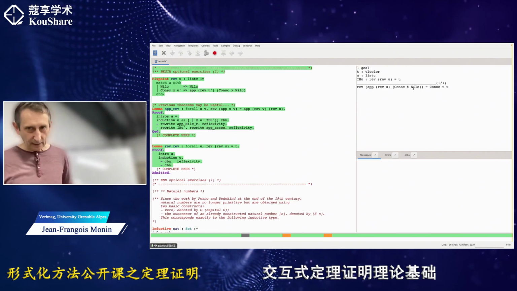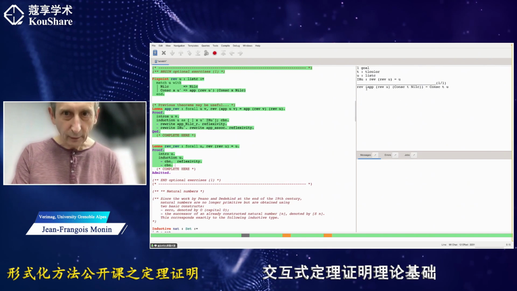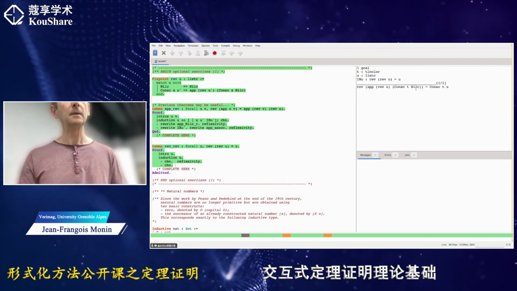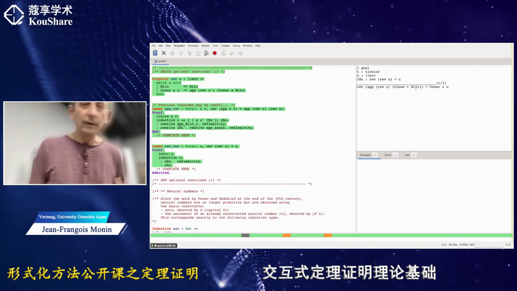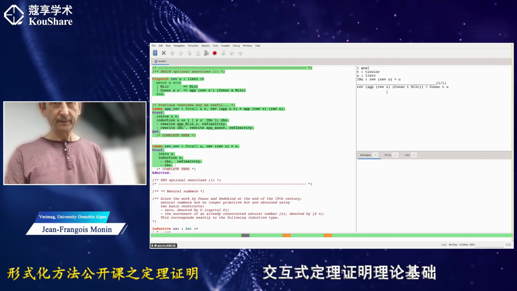Okay? But now you can start to think a little bit after all. You have the reverse of an up of something and something else. Okay, then it means that you need something talking about an up and a rev.